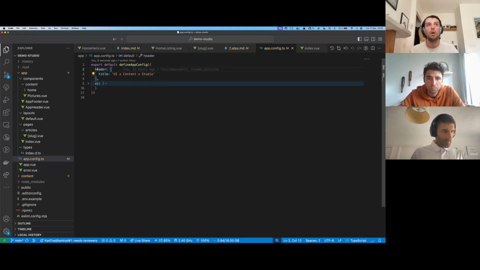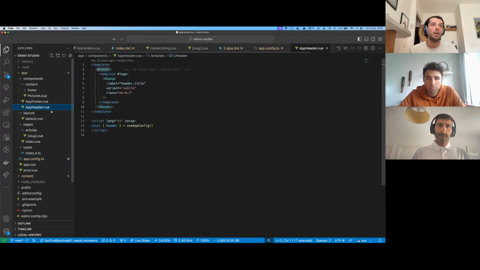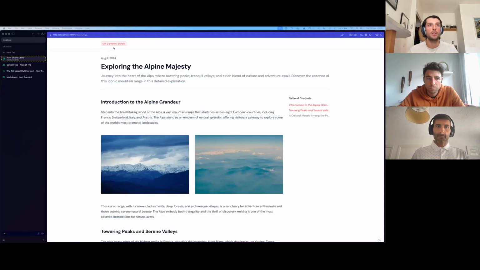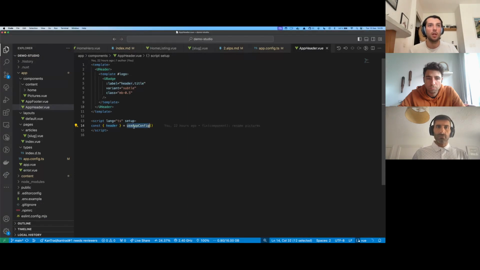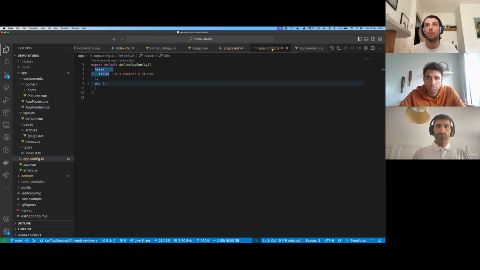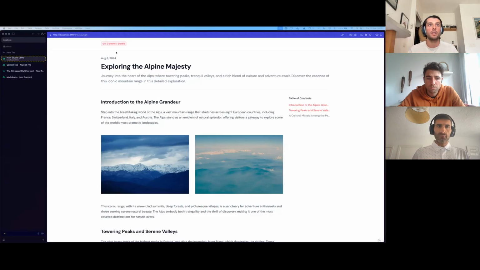And just to show you how you can add some and edit them on Studio, I've created a header.title, and if I go to my header here, you can see that this label is based on the app.config. I'm reading the app.config and I'm displaying the header.title here in the badge. So if I modify my app.config and I say demo instead, it should be updated here. That's it.